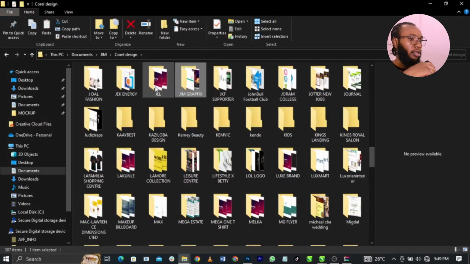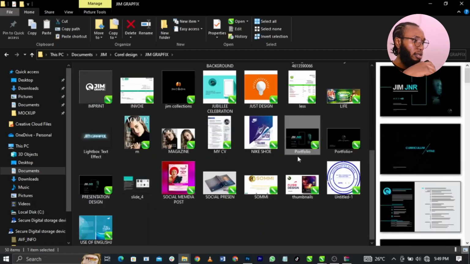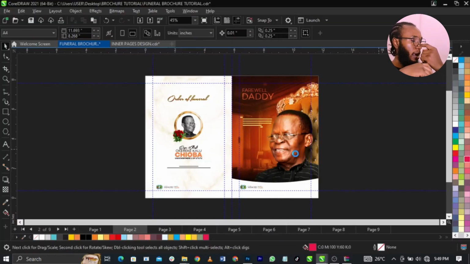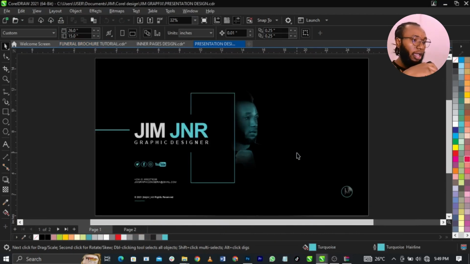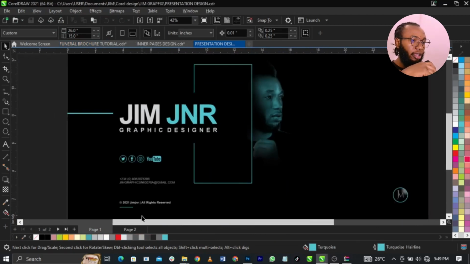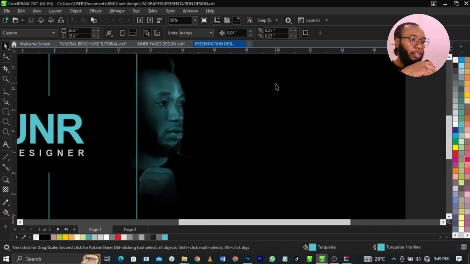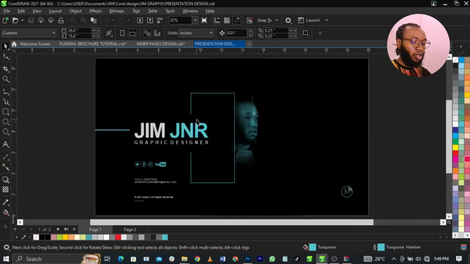Let me come over to my folder. I have this. So I have this cover page, which I always use to present my job. You can see I have Jim Junior here, graphic designer, my icons, my phone number, my email. You see, my picture is here just to build trust. Some of them have not seen you before, so you have to build trust, so you put your picture there.